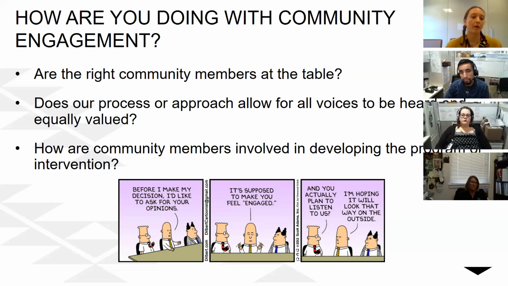And then, how are community members involved in developing the program or intervention? So ensuring that they have some input on that. Again, I'm going to keep using this youth example. If parents aren't brought to the table, and they're the ones who have to transport their kid, and this program is at the same time as another program, or it conflicts with something else they have going on, but you never invited them to share that information, you might plan the most beautiful, wonderful program, but no one will show up because it's conflicting with a time, or there's no transportation, or other things.